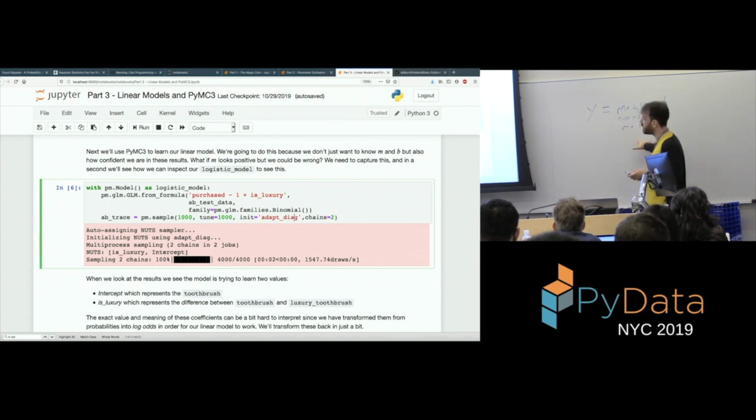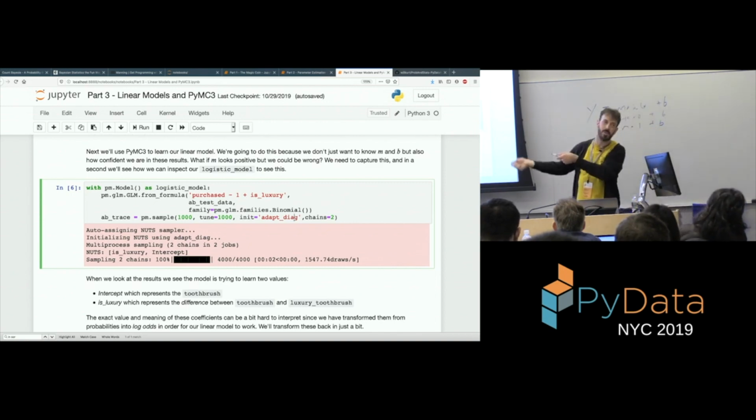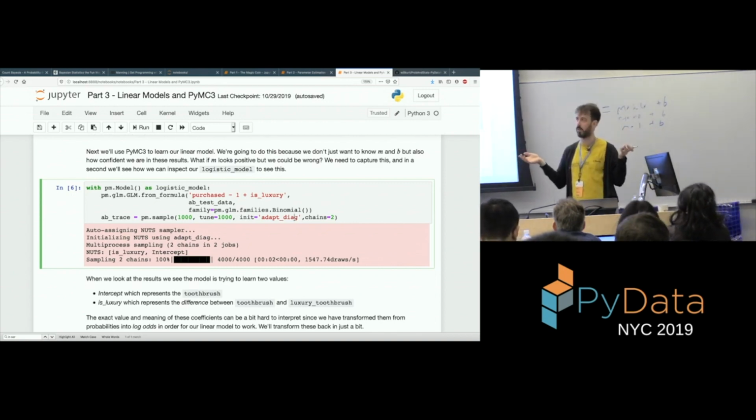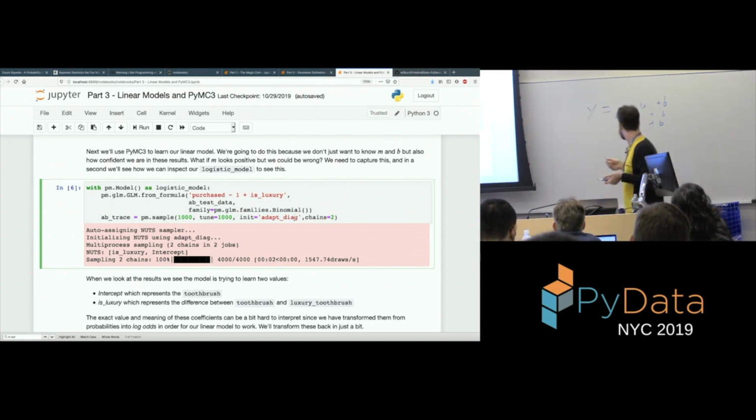So these are going to be in this bent space, so we're going to have to turn them back to probabilities. They're going to be very large numbers, so much larger than 0 or 1. But in general, that's the logic we're doing here.